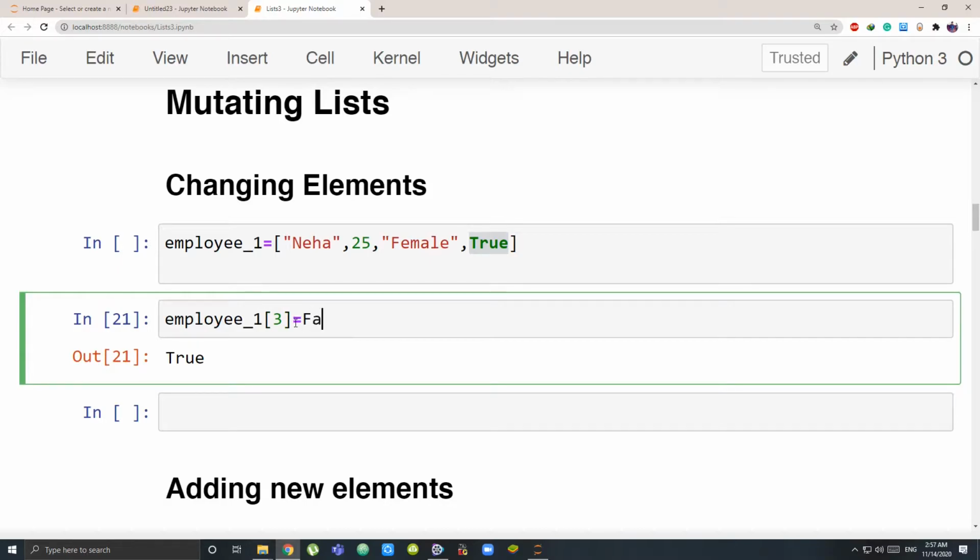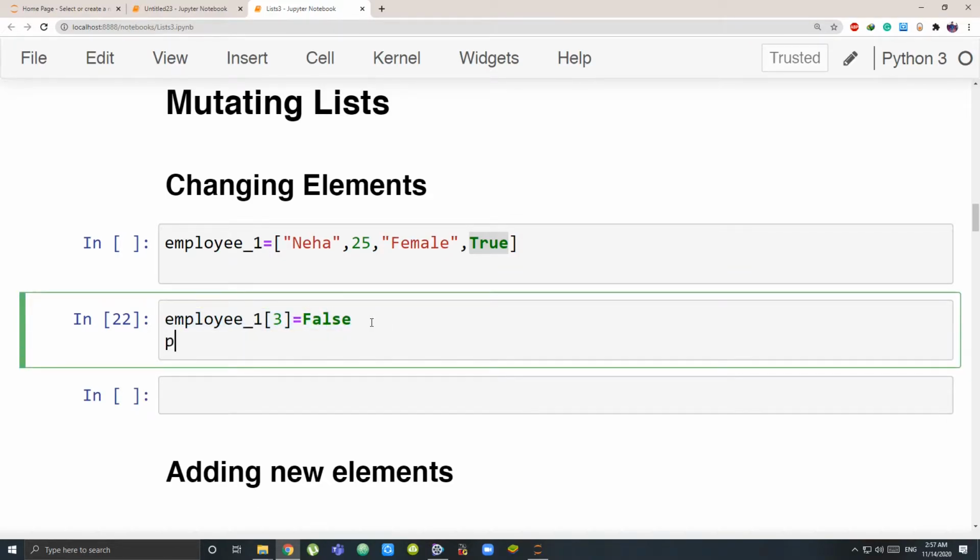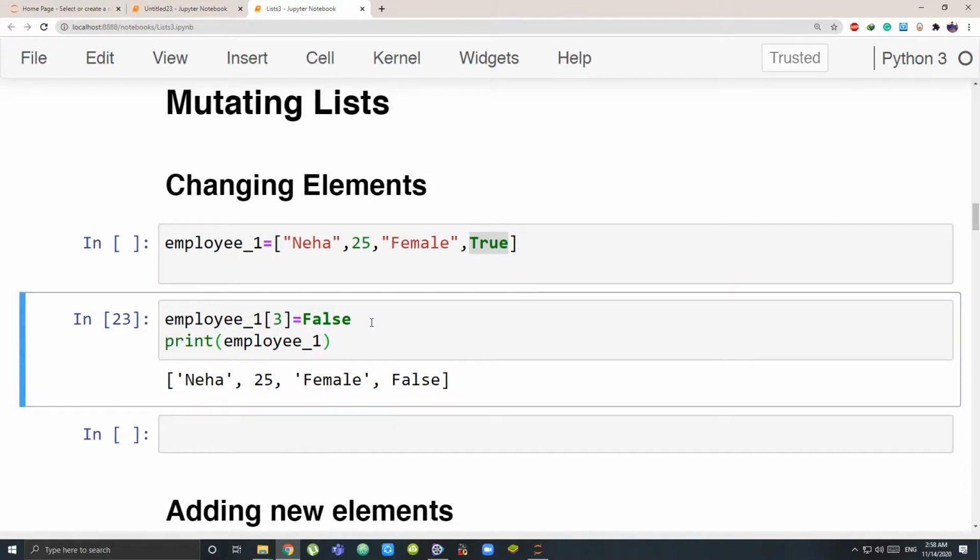Equal to is called an assignment operator. That means you are directly assigning the value. So I am assigning the employee 1 third position as false. It will automatically change it. Now let me print and show you, did the change happen or not. Employee 1, let's see. Yeah, so now in place of true it became false. So it's basically mutating something.